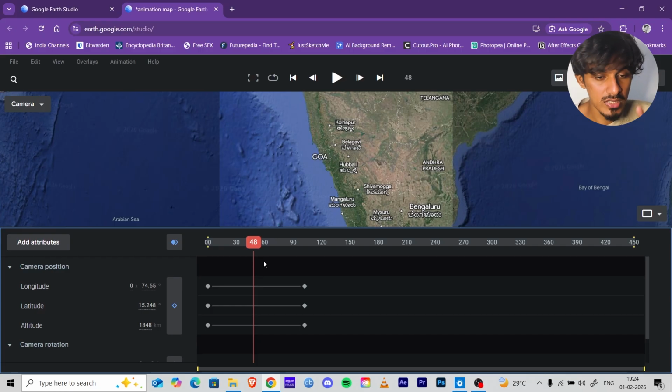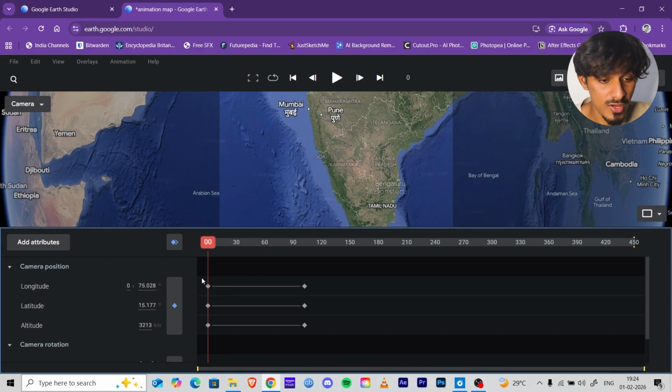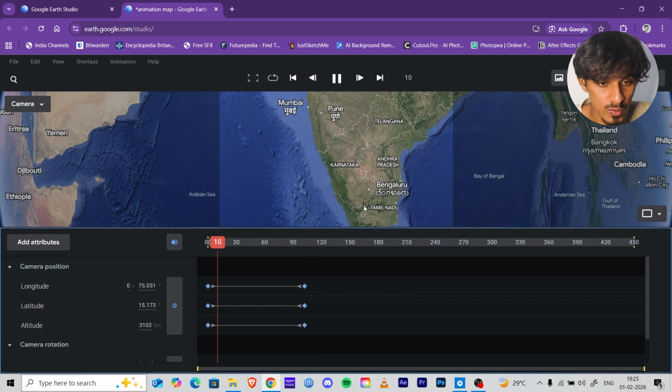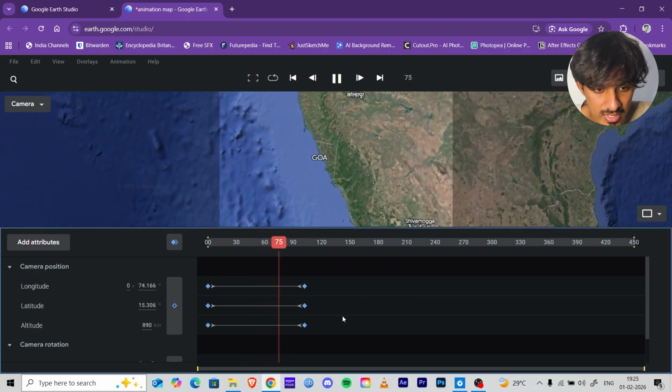So as you can see, the cut is really hard. So what we are going to do to solve this is select all the keyframes, then right click on this, then we will say auto ease. So if we preview now, it has improved a lot.